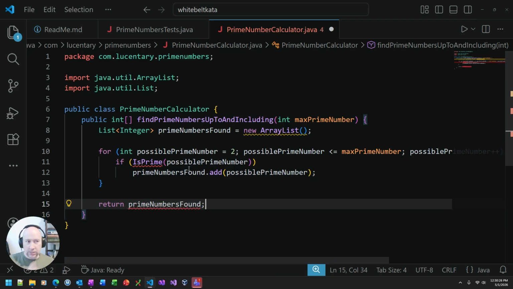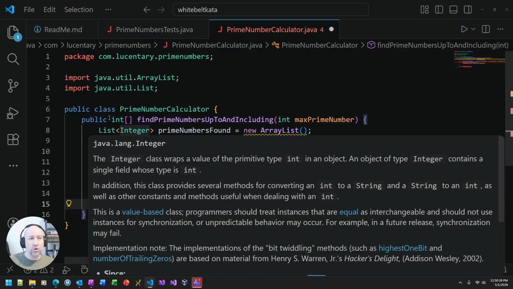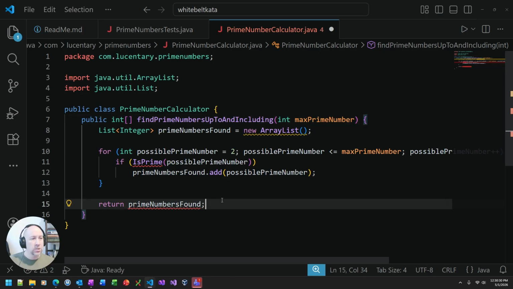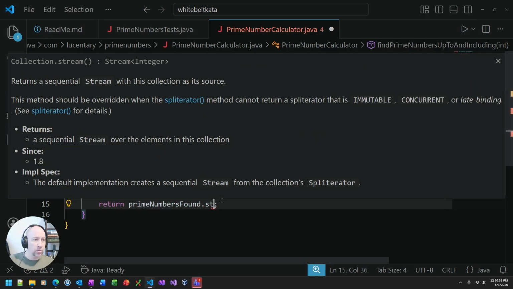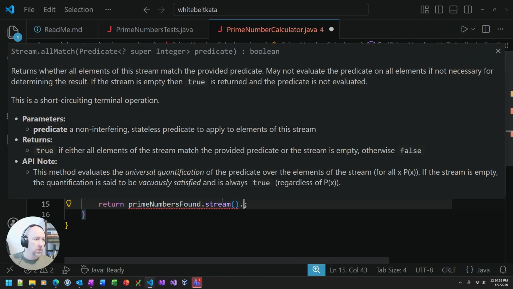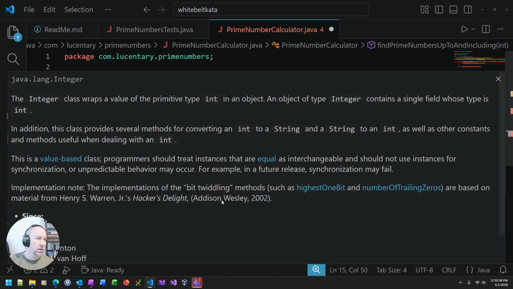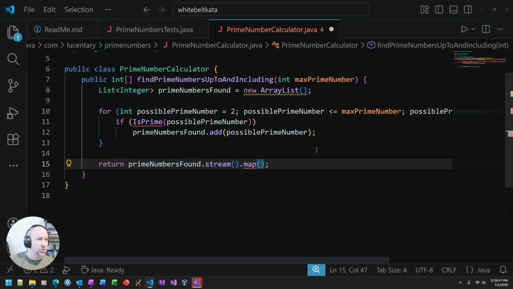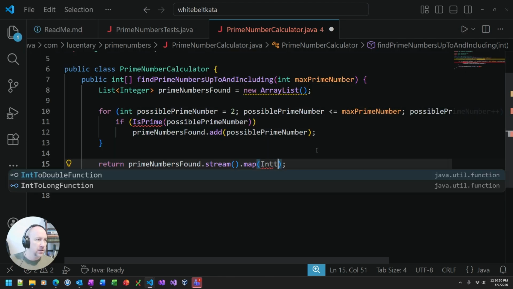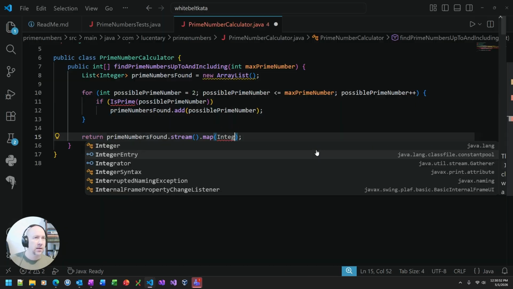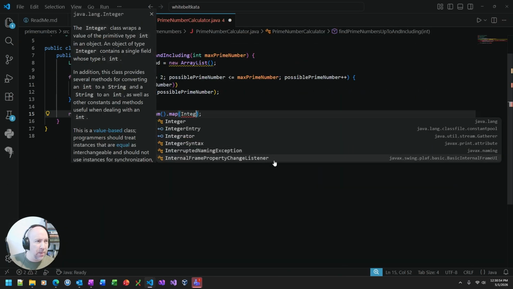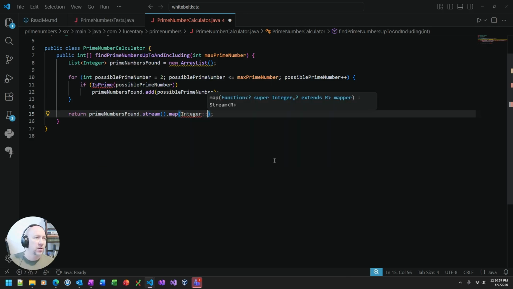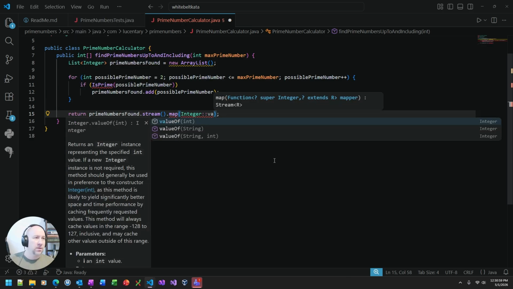Now the problem we're going to run into here is that this is a list of integer and we need an int array. So we need to stream these out. So we'll say stream.map. All right, sorry about the IntelliSense. It's really messing everything up. I need to shrink this down a little bit. Bear with me 1 second. Okay, so Integer value of.